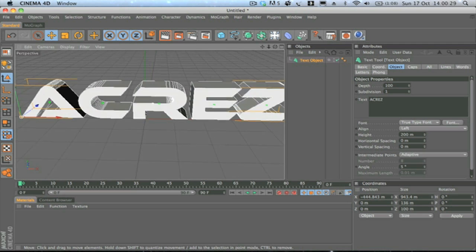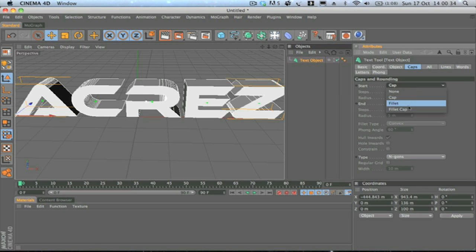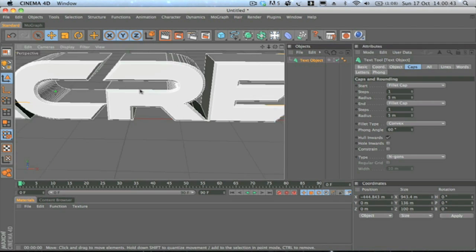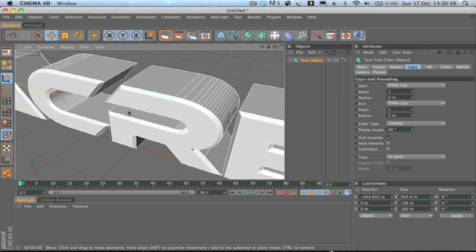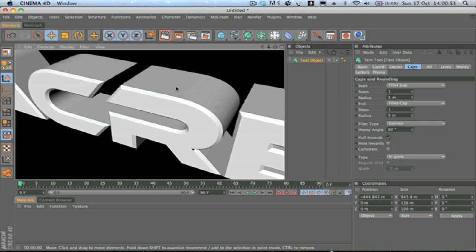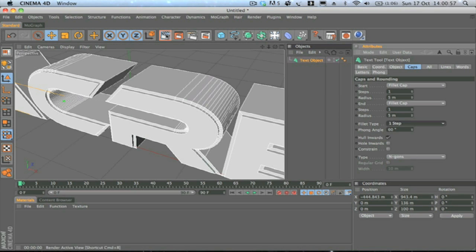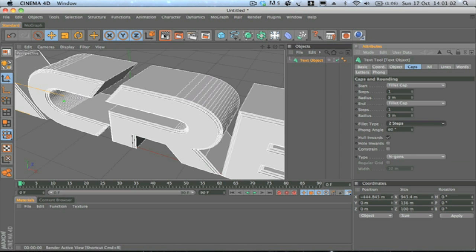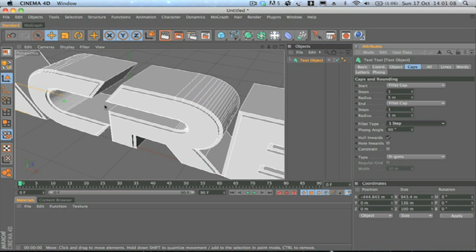And then we can also, if you go on caps, fillet cap, same again, fillet cap. And this gives us, if we zoom in a bit closer, a nice beveled edge, if you can see that. And you can change these. You can have one step. That looks pretty cool. I think that's the one I used in the example. Two step, I'm not sure. I think we'll just go for one step now.